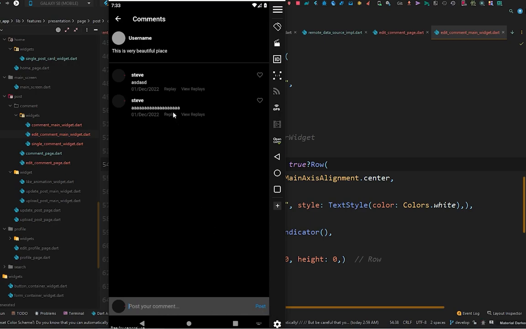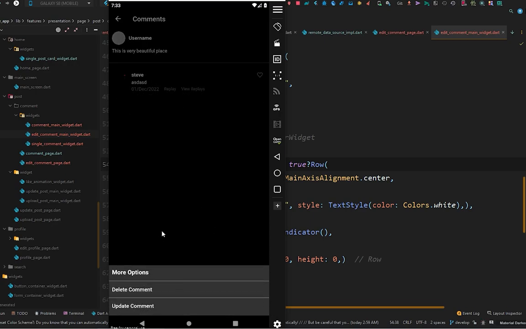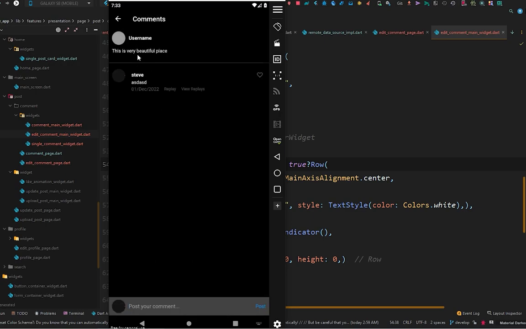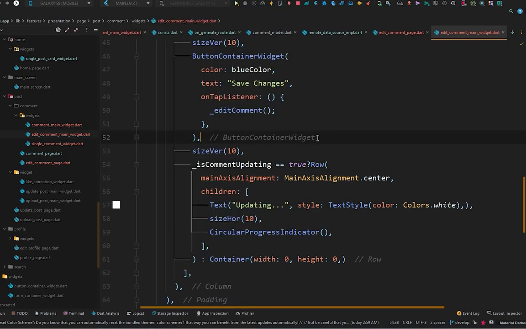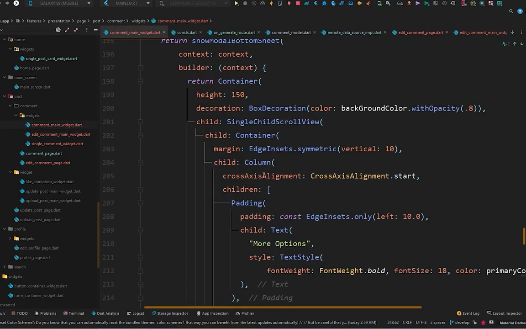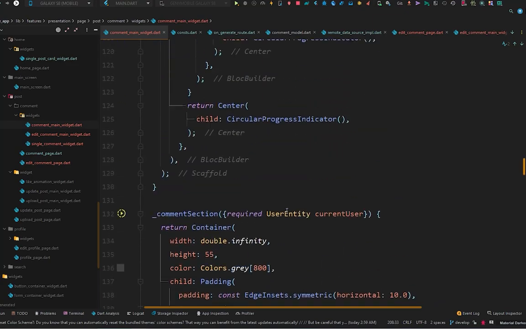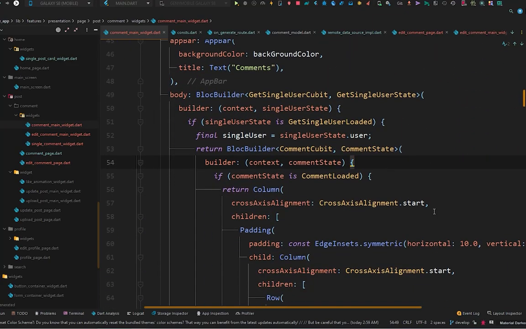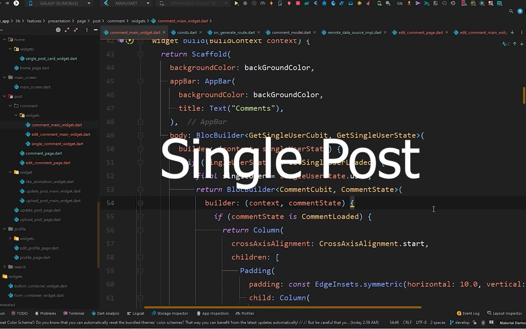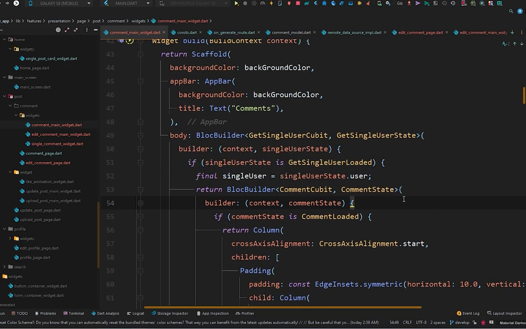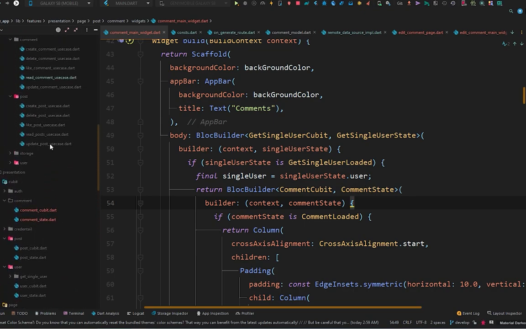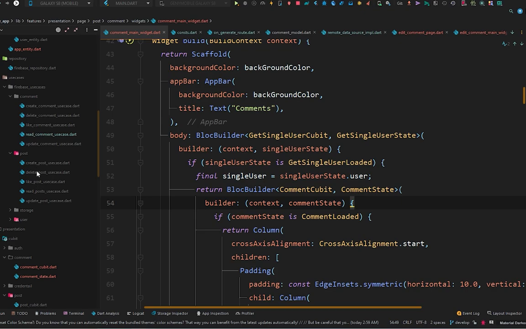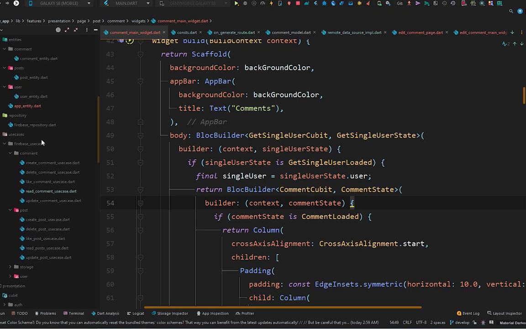post the comment, we can also delete the comment, and now it's time to load the single post data in here. So in the comment main widget here on the top we have to load the single comment on the post ID. Do we have the get single post method in the Firebase repository? Let's check it. We don't have the single post.